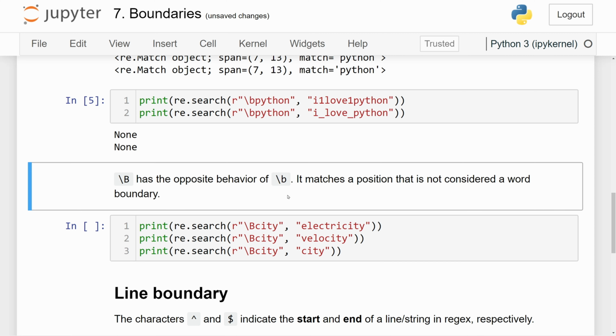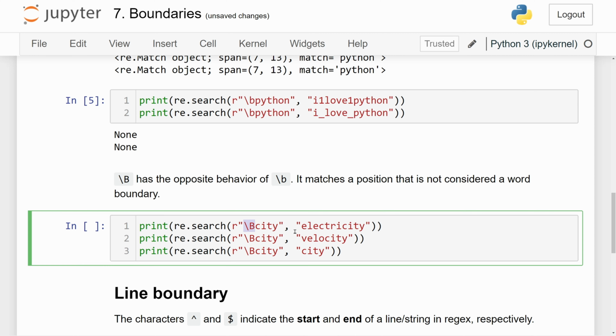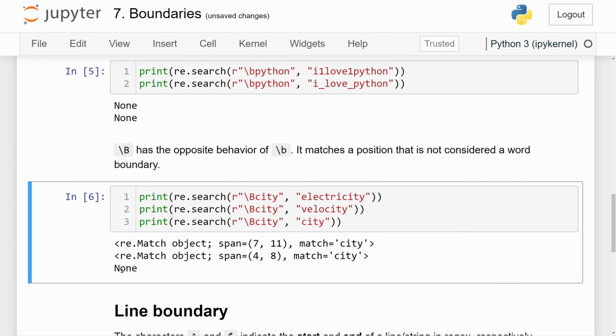So basically, \b wants on one side a word character and on the other side a non-word character, whereas \B wants the same thing on both sides. So in this case, we want c, a word character on one side, and on the other side, some other word character. So therefore, I is a word character. So this satisfies the \B. This also satisfies the \B. This does not because we don't have anything before that. So we will get 2 matches and a none.